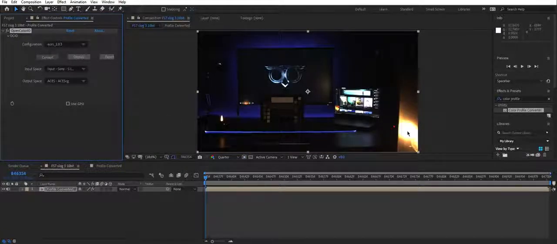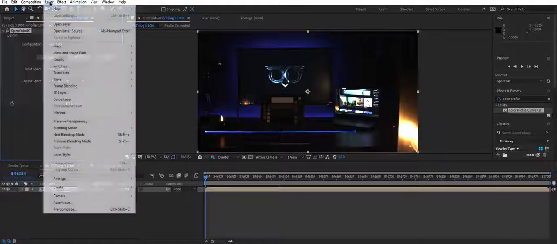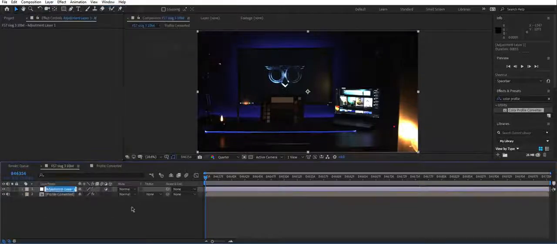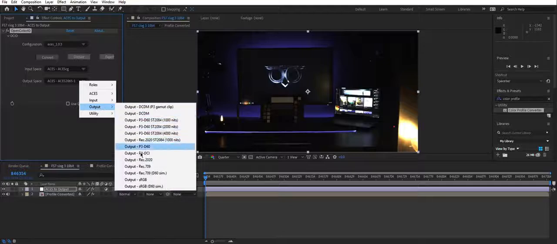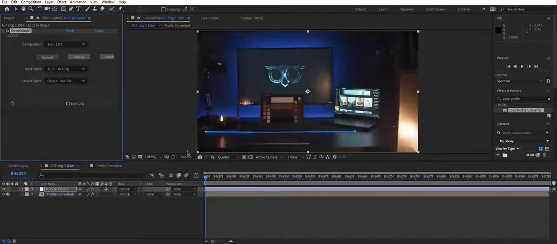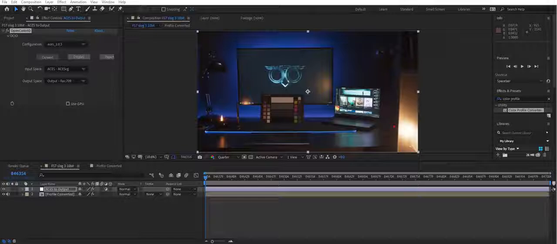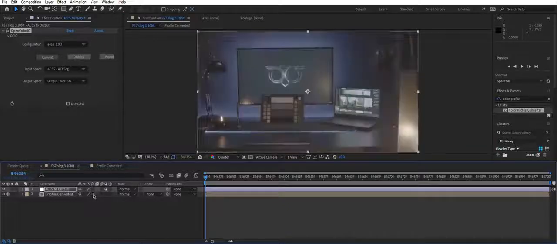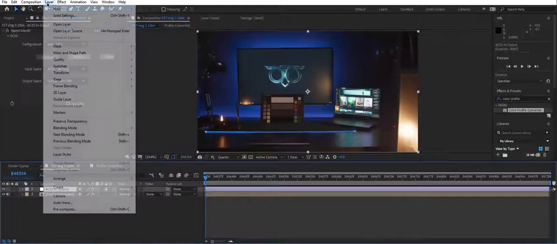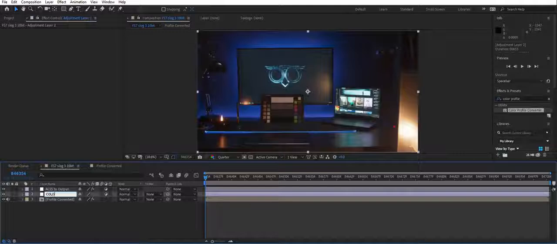Then what I will do is I'll create a new adjustment layer, which I will call ACES to output. Again, utility, OpenColorIO, input space will be ACEScg and output space will be Rec 709. And here you go. Now, in order to work in actual ACES color space, you would have to do all your work in between those two layers. Because that's where ACES color space is.